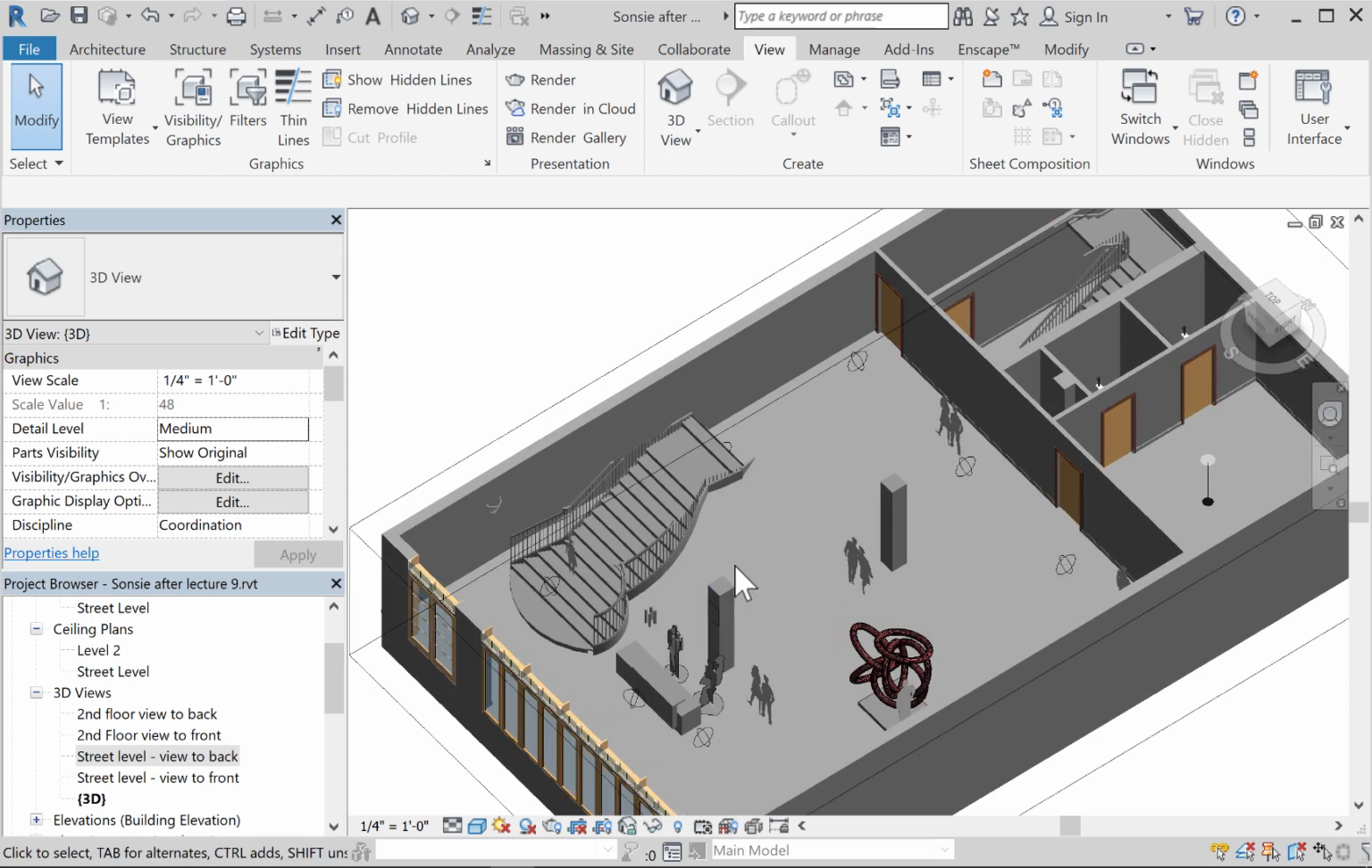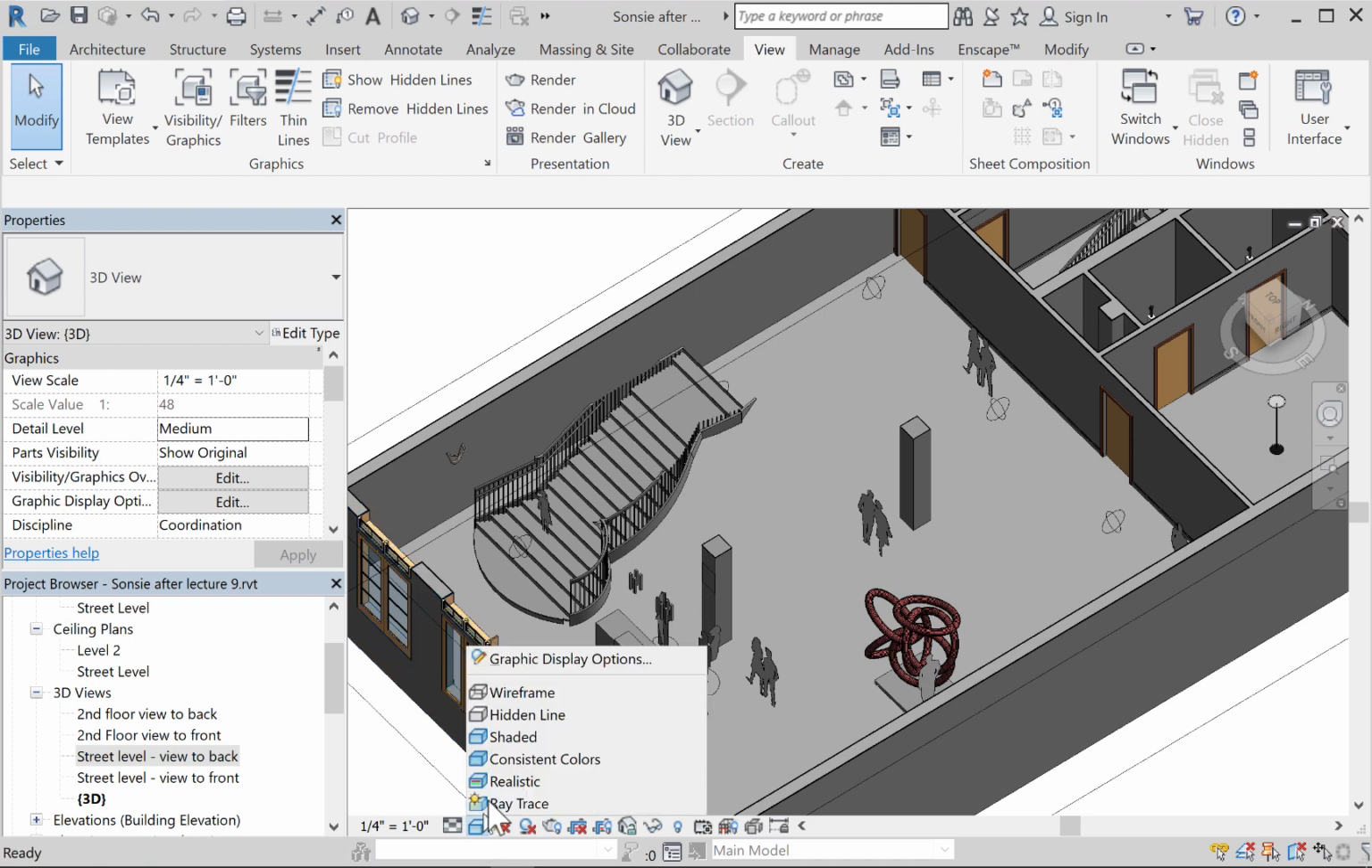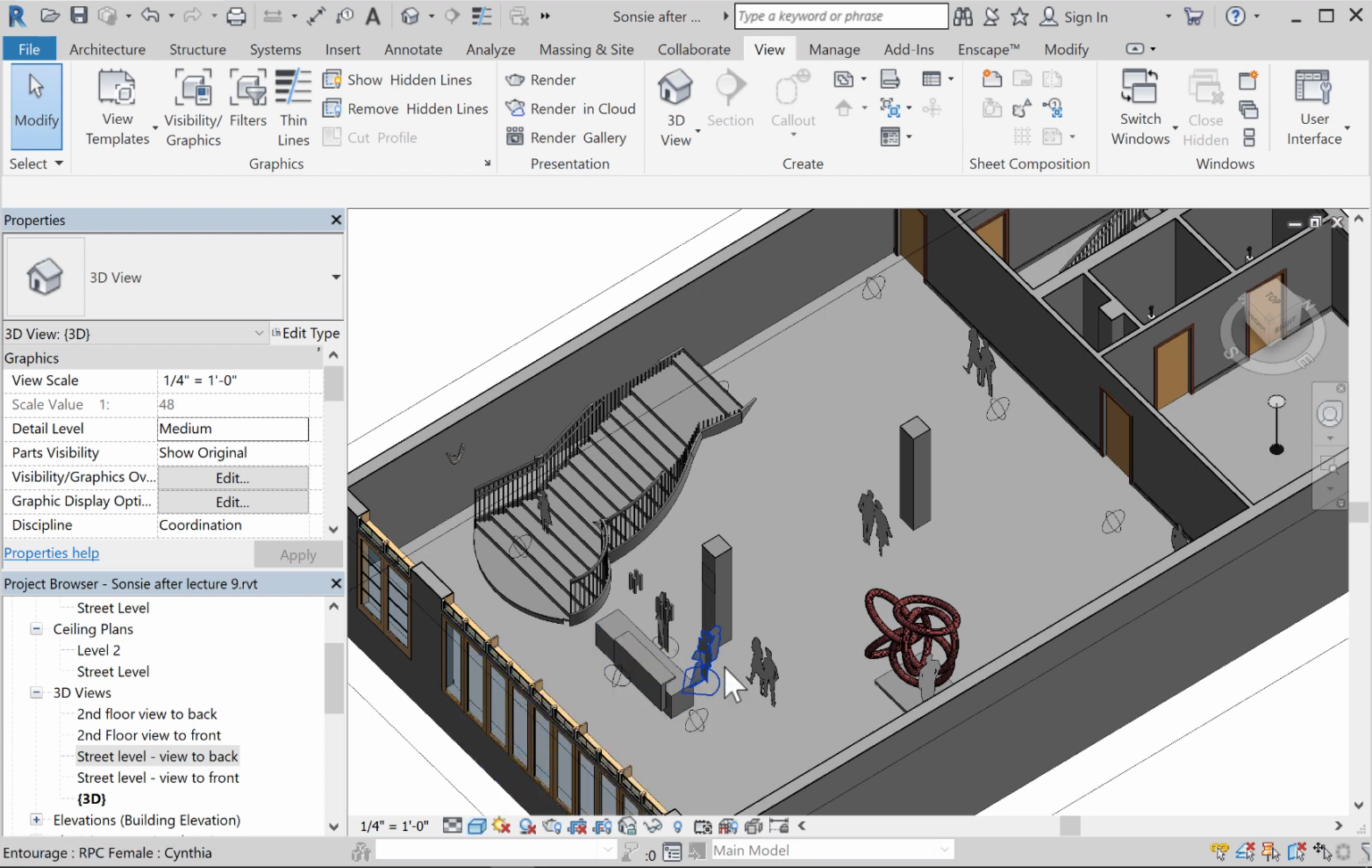And the other thing that you'll want to do, some people like to have it run in realistic view. I just make sure it's in shaded view. If it's not, I'm going to use shaded view just because it's a little bit faster on my computer. So, how do you apply materials? Well, there are a couple of different ways.